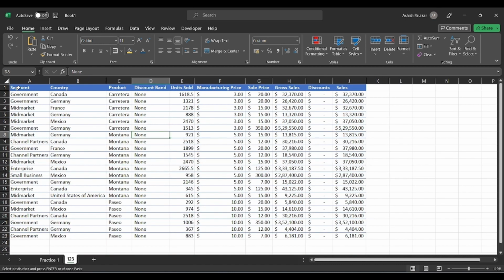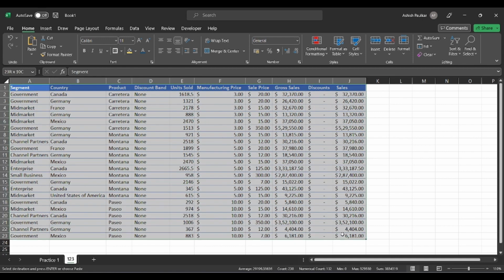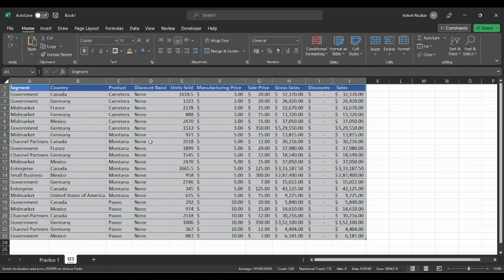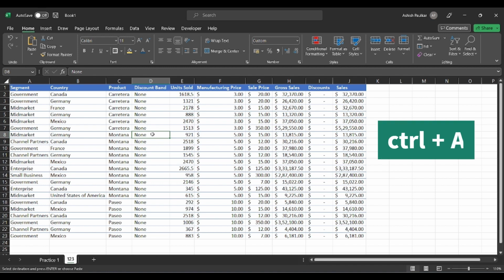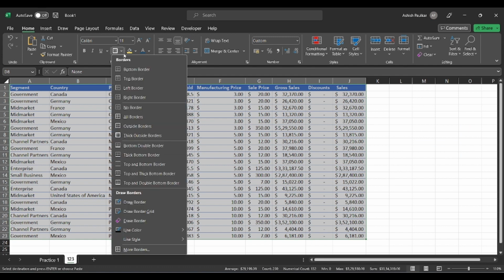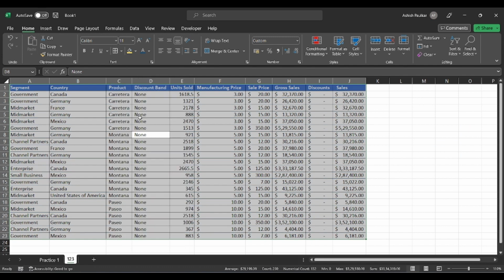To do that, suppose I have to make a border, so I will select all the data. One thing you can do is use the mouse to select the data, or you can click on any cell and press Ctrl A. So all the data in that table will be selected. So I will apply all borders.